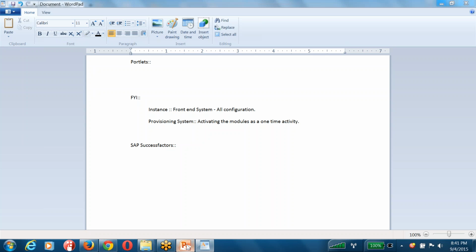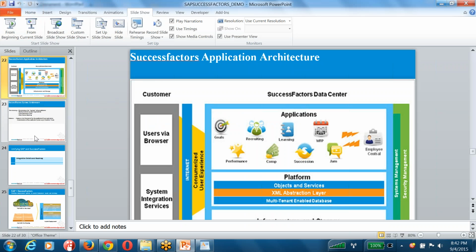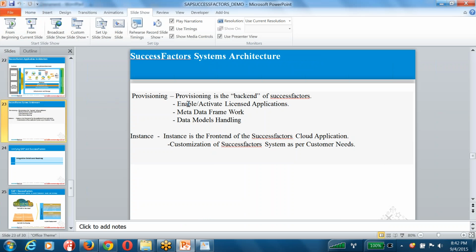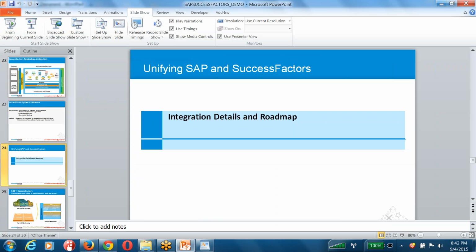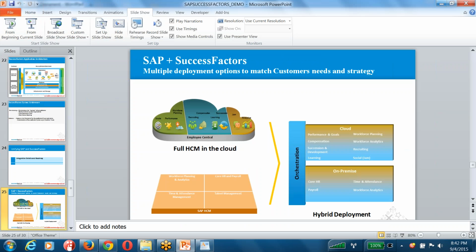Okay, yeah, that is what you can see: your provisioning system and your instance. Your instance is the front end system, whereas your provisioning is your back end system, guys. And you see a lot of how your project implementations are going on with respect to your SuccessFactors.